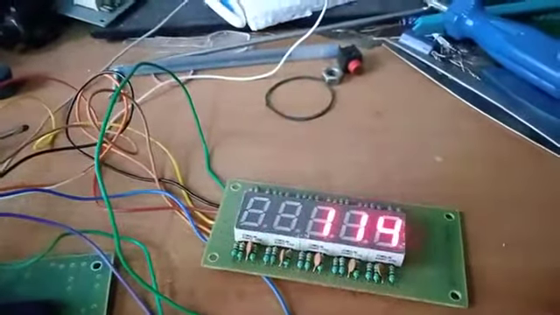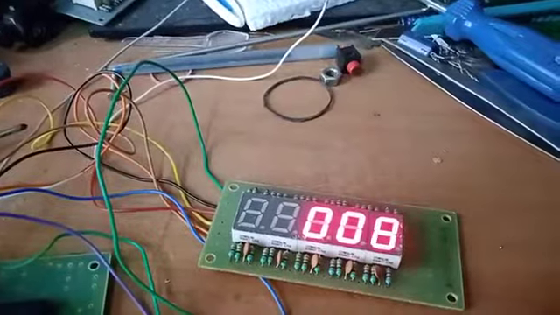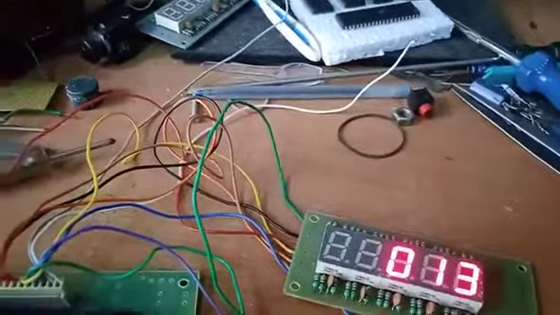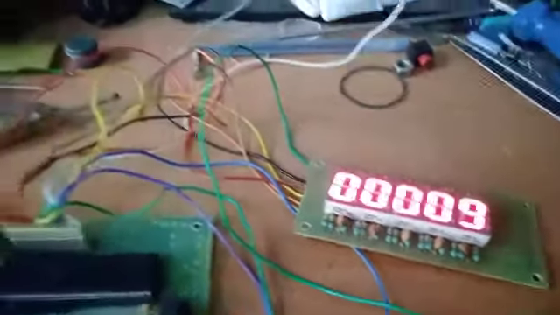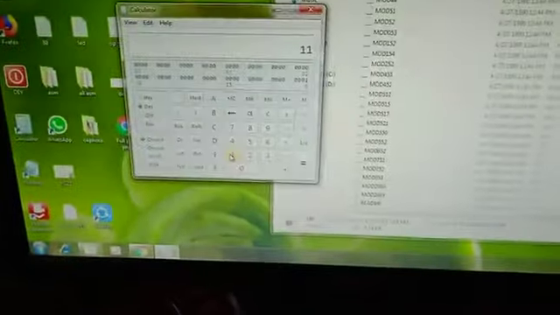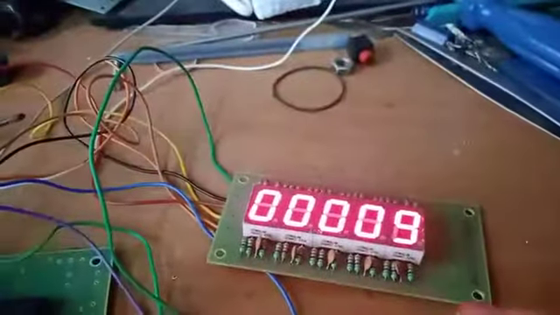Okay, so 114, then 119 and 13. Look, the result is 9. What was our digit? 119, and the next digit 13. 119 divided by 13 equals 9. Look here. So our calculation is okay.